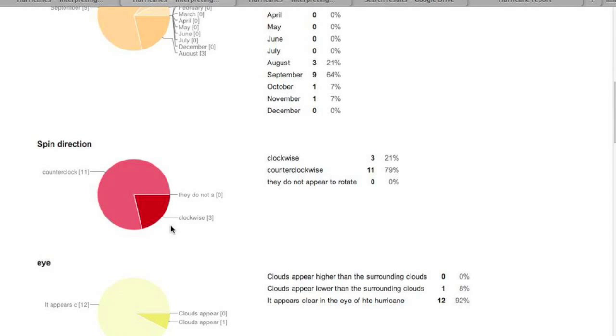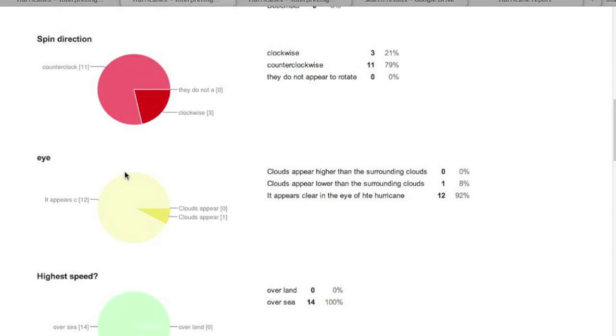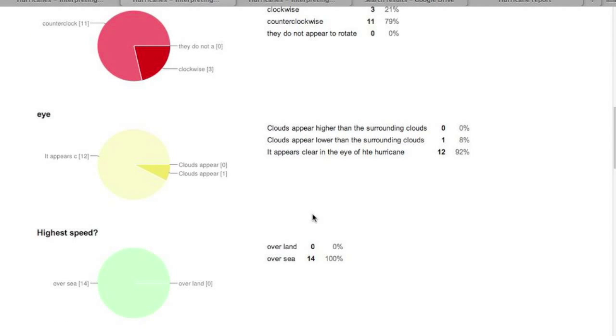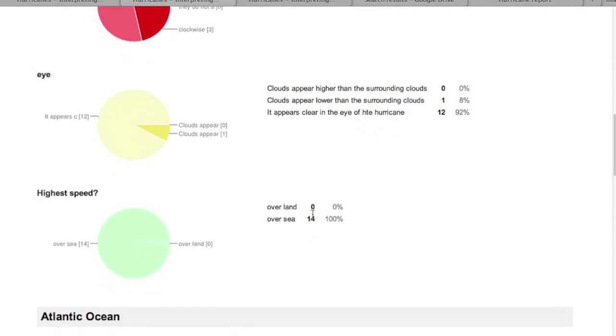Now here's something, from the teacher's perspective, you would notice that maybe students don't know which way the clock goes, because really all of them should go counterclockwise in terms of their spin direction. And so the 3 over here that are reporting that it's going clockwise probably are either confused about the clock or have a difficult time just interpreting the pictures. Again, most people saw that the eye or the center of the hurricane appeared very clear. Some said that the clouds appeared a little bit lower than the surrounding clouds. And again, it depends on the pictures, but there will either be a dip or a total absence of clouds in the eye of the hurricane.